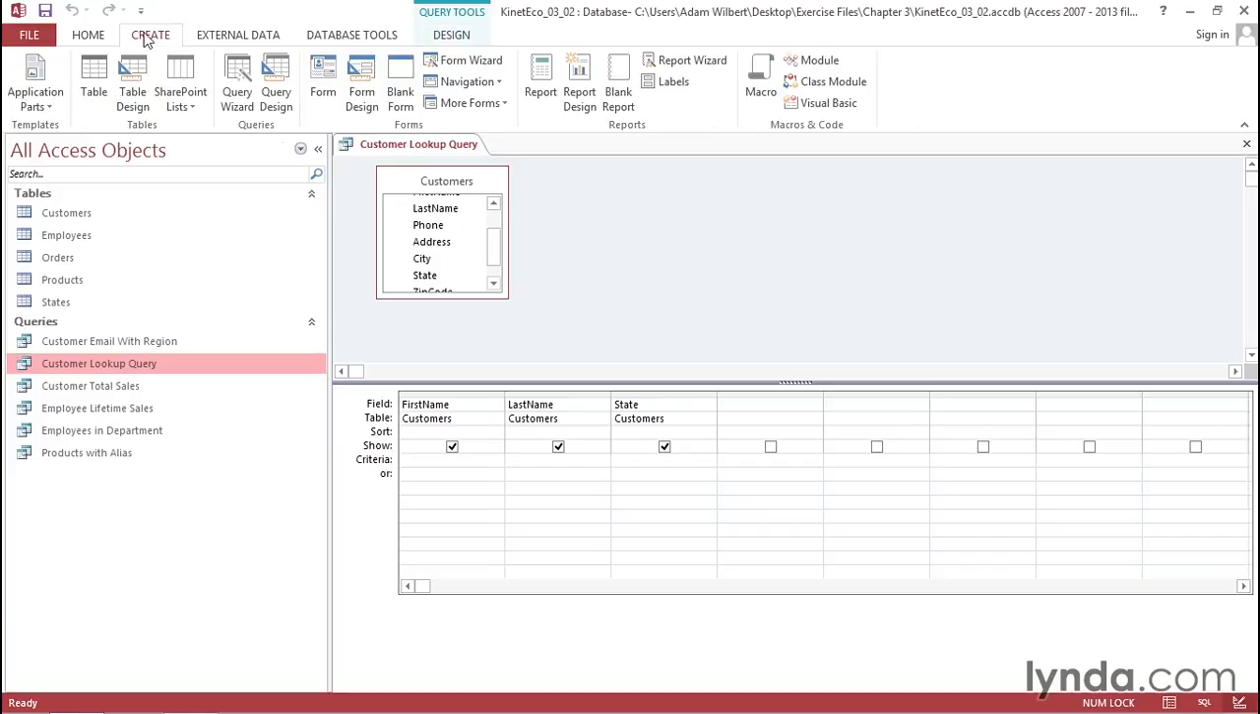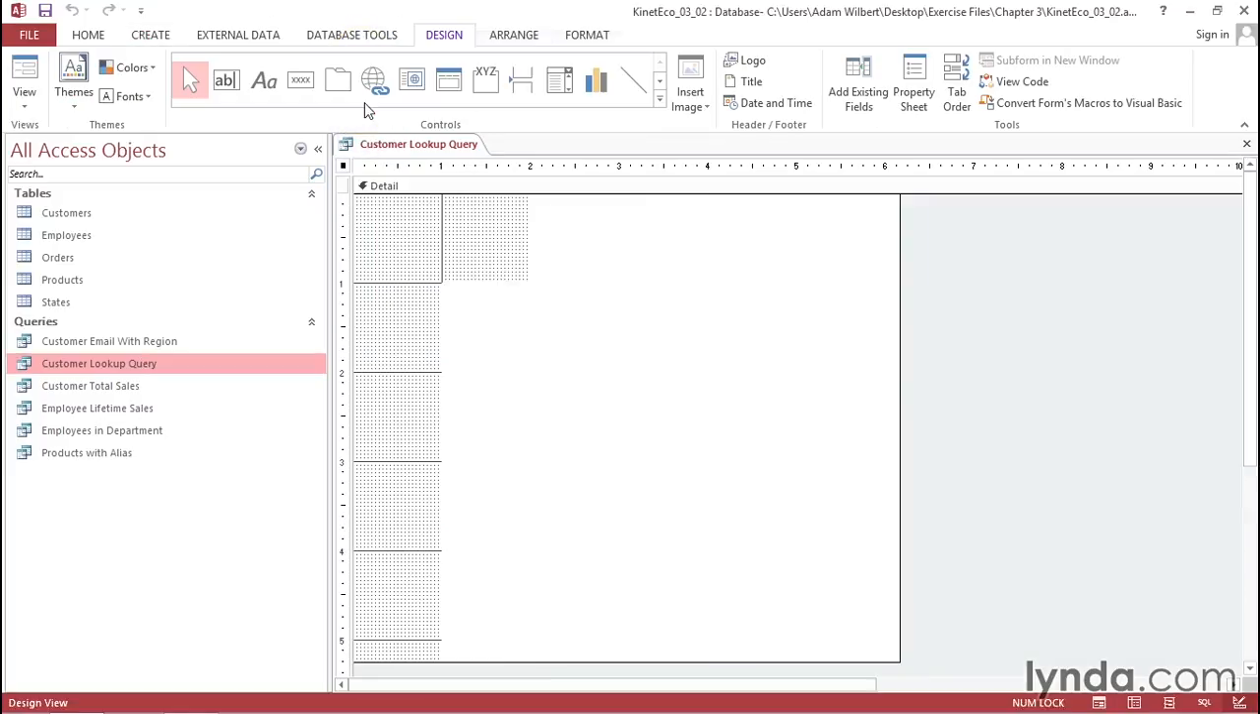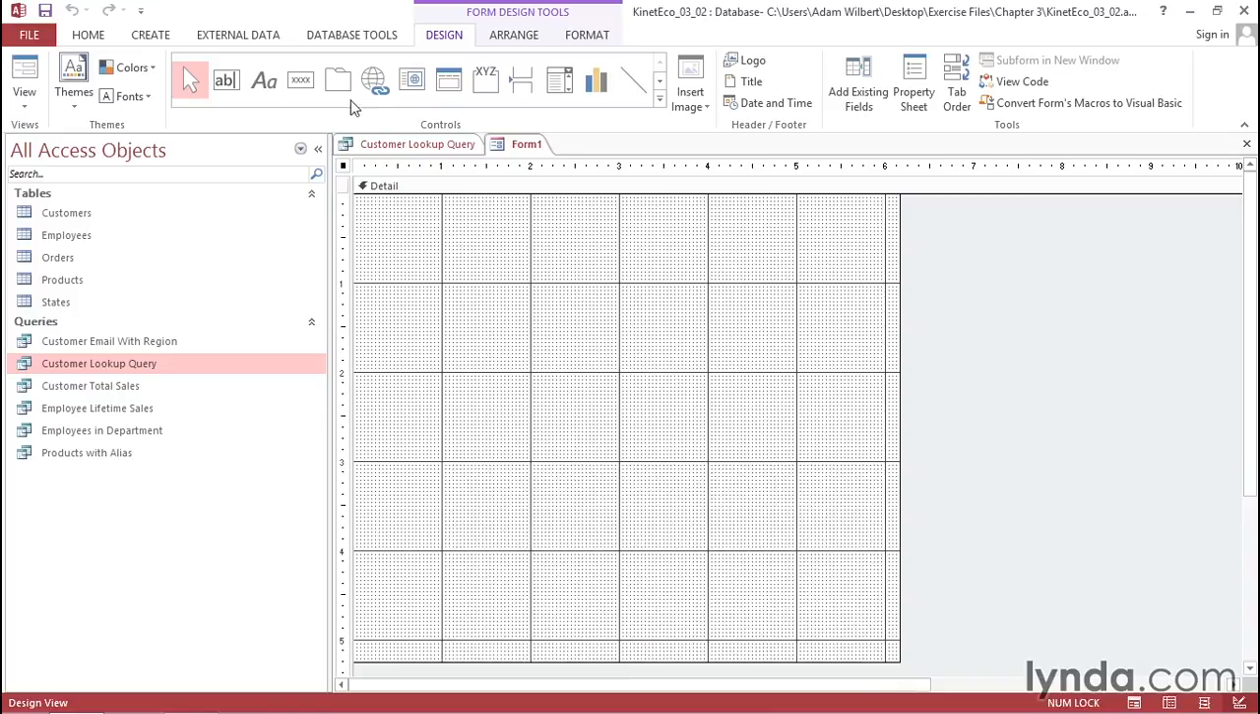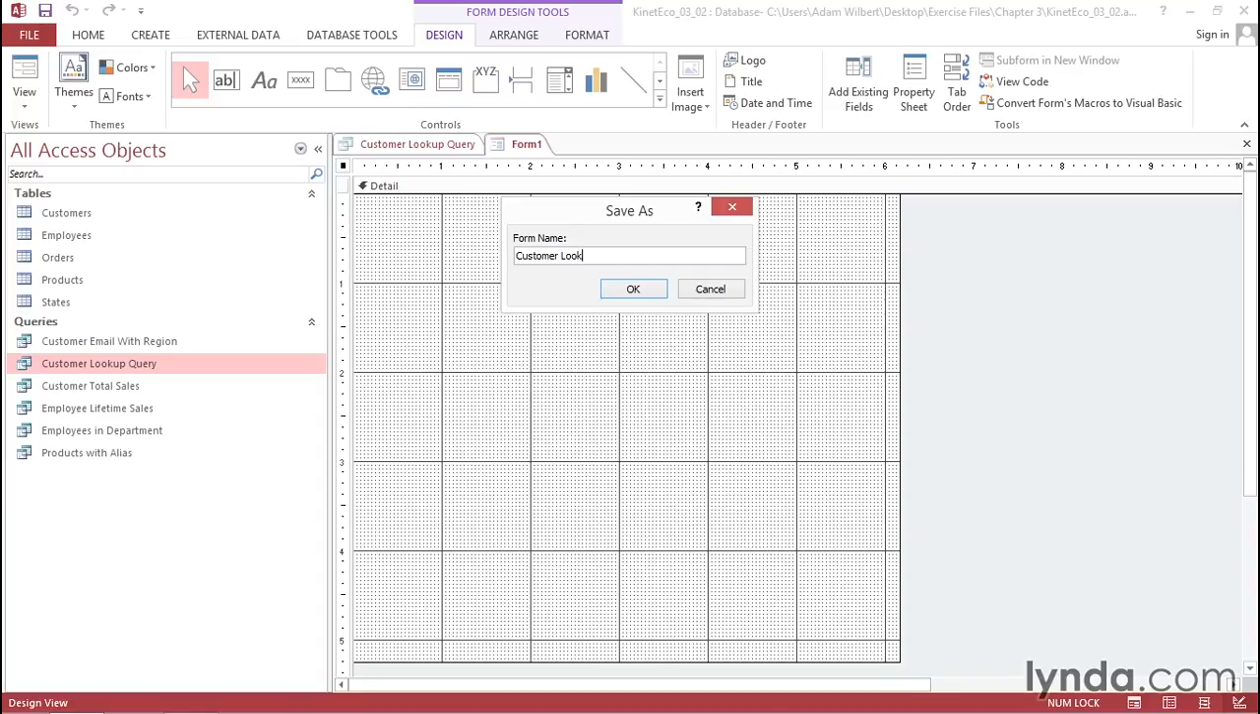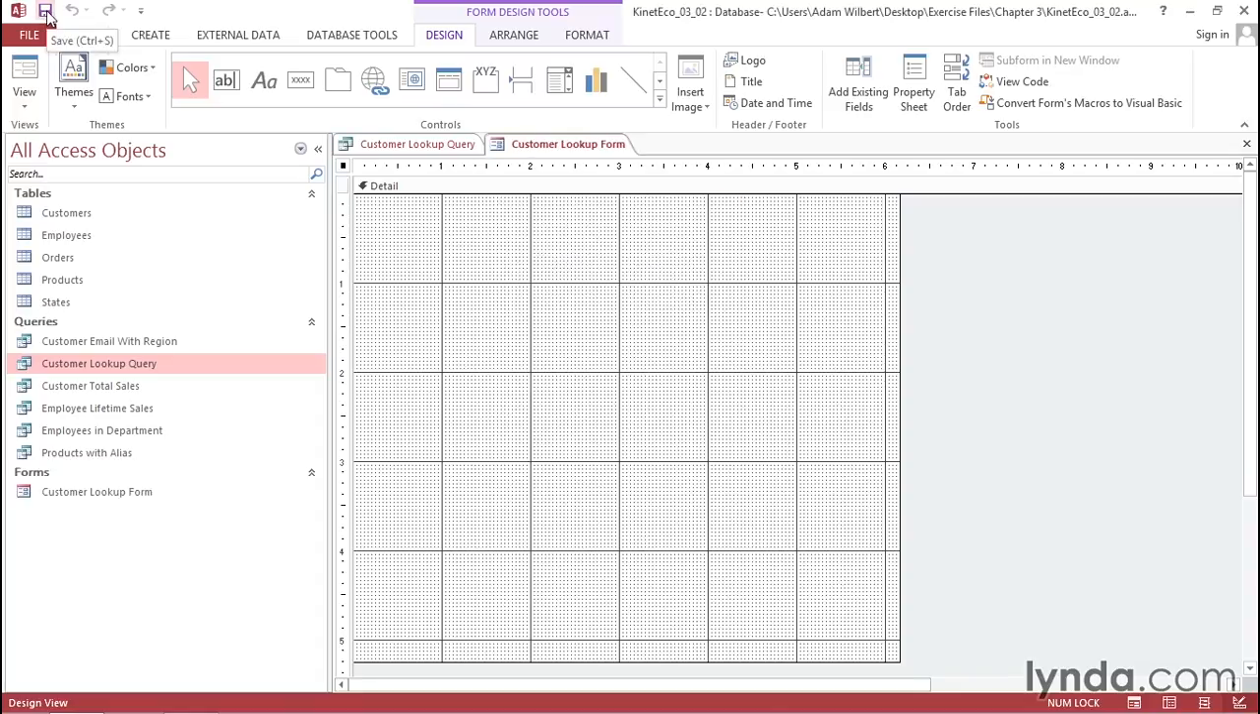I'm going to go to the Create tab and you start a new form in Design View. Let's go ahead and immediately save this form. I'll press the Save icon and call this Customer Lookup Form. Now I need to add a text box to capture input from my end users. I'll come over here on the Design tab of the ribbon. In the Controls group, we'll add this one here, which is a text box. I'll click down here, and then I'll change the label by double-clicking on it and saying Enter a State.